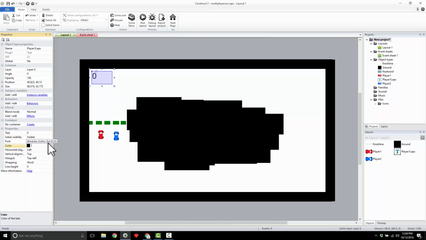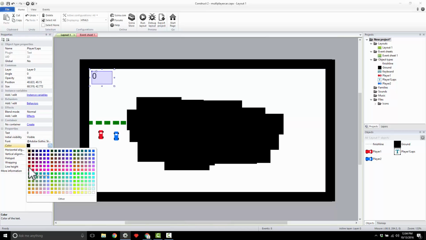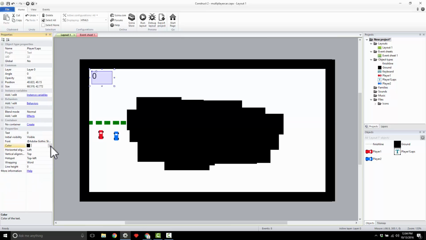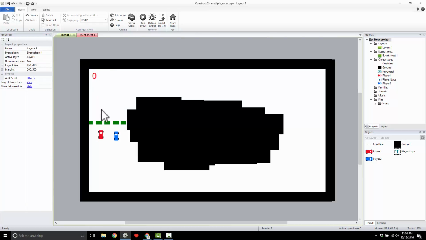The cool thing, though, is I can set its color. So I'm going to make the player 1, which I think is this guy. Is that player 1? I'm going to make this font red. So it's real easy so we know whose score this one is.